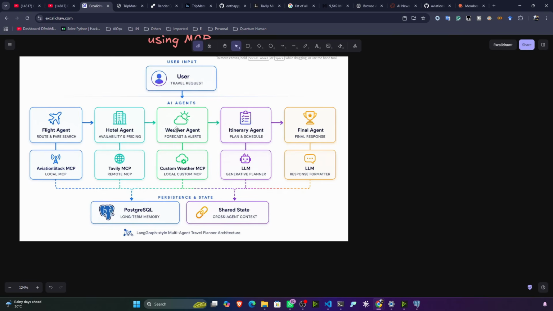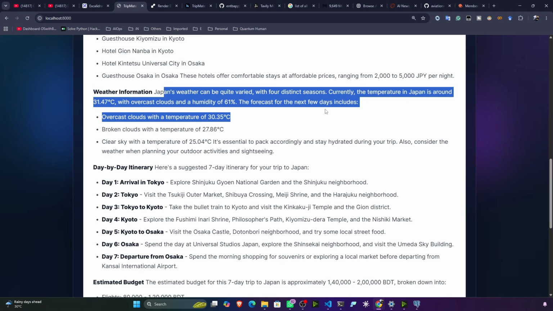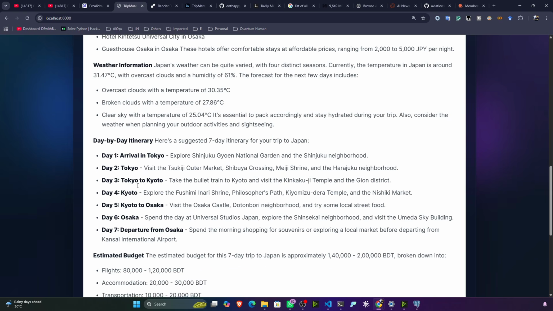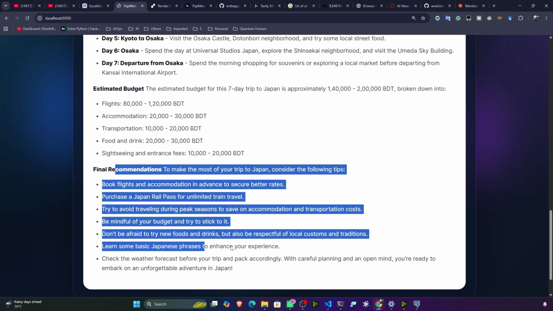That means this agent is working right now. This is the weather right now in Japan. It is even breaking down the weather condition day by day. And this is your itinerary plan, estimated budget, and final recommendation.